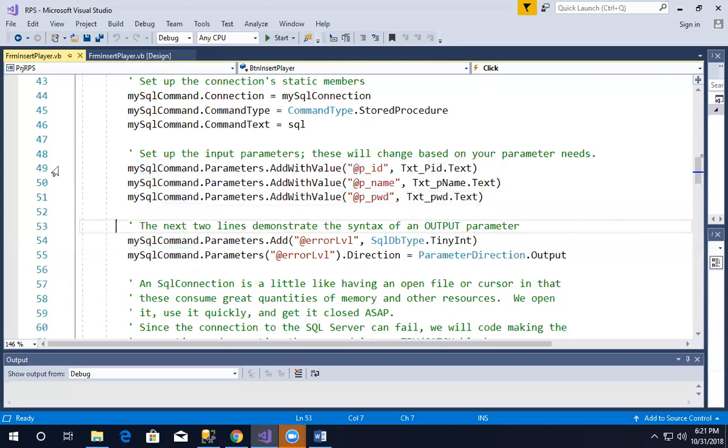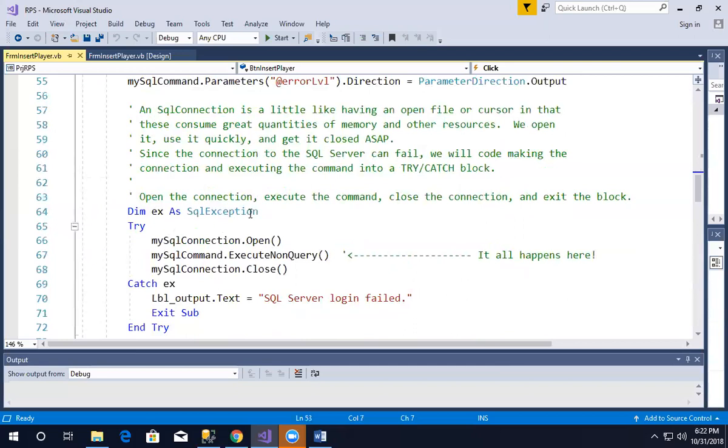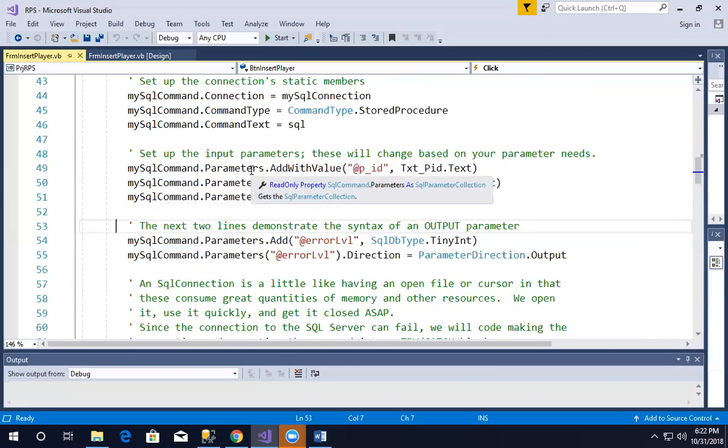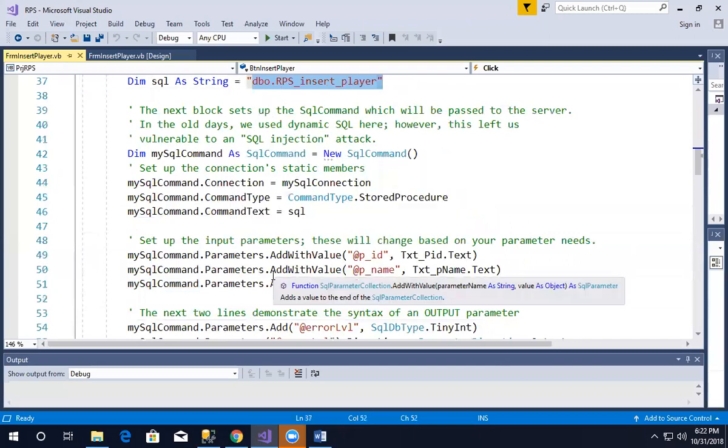I named mine error level, ERRORLVL, in all of my procedures. So those two lines aren't ever going to change. And now I'm ready to do it. So I've got my connection string. I've got my string that I'm going to execute. I've got the parameters all set up, the connection all set up. You have to do this.